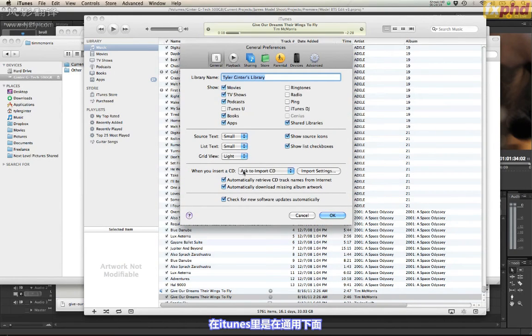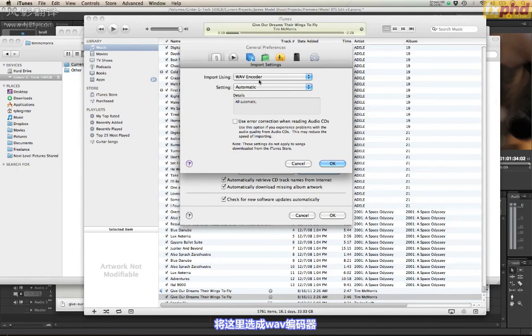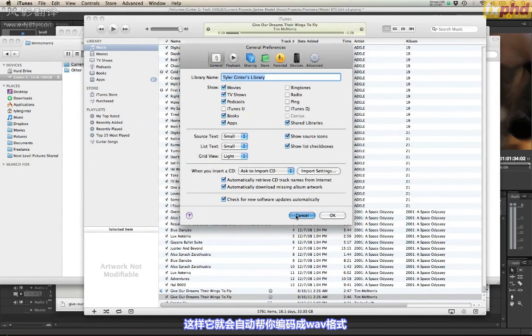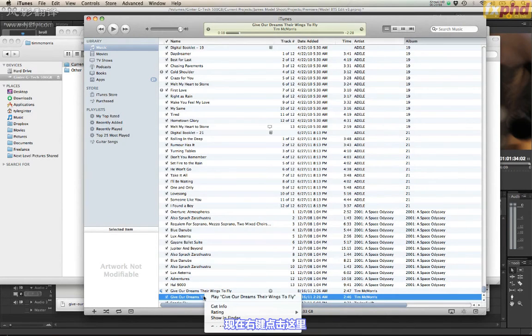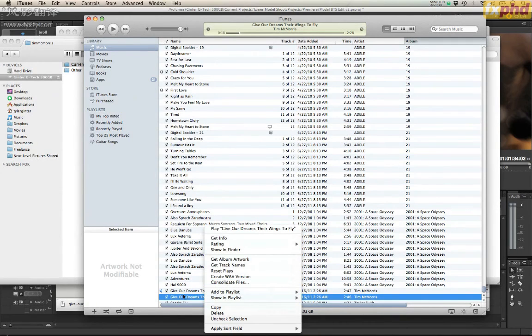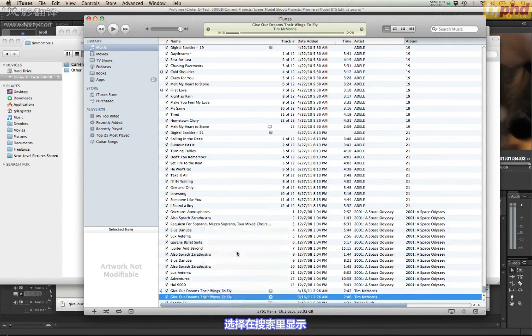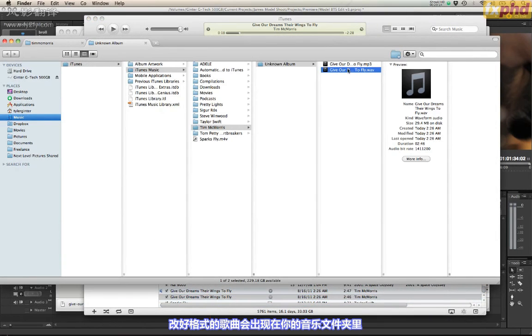In iTunes, you just come under General, and then you go into Import Settings, and you set it to WAV Encoder. So that way it automatically encodes a WAV file for you. And now you want to right-click on that, and go to Show in Finder. And it's going to do it to your music folder.